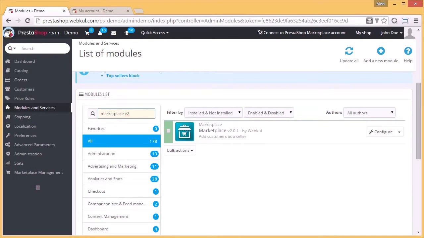In the previous video, we explained the installation of the Marketplace module. Now let's see how the admin can have full control over the seller. Go to the module configuration page.